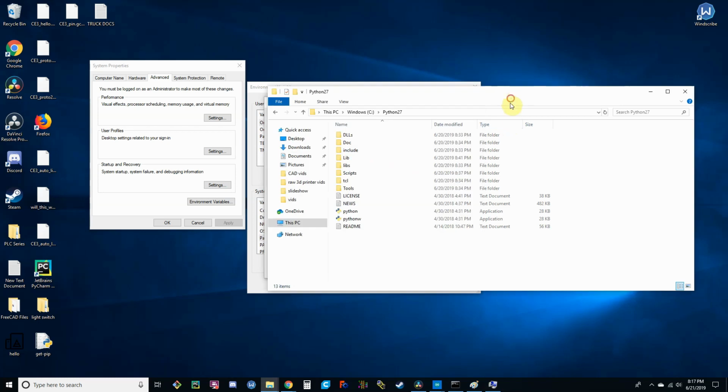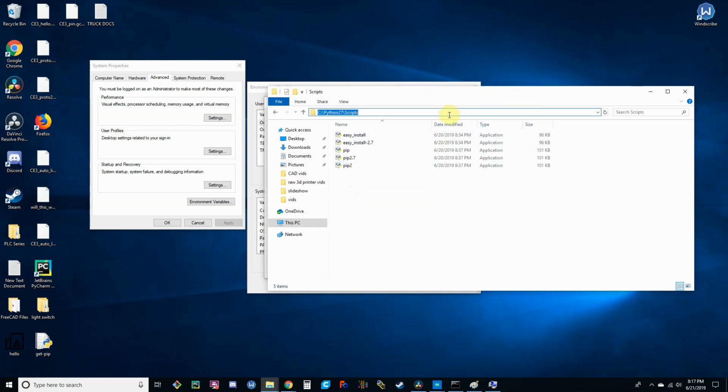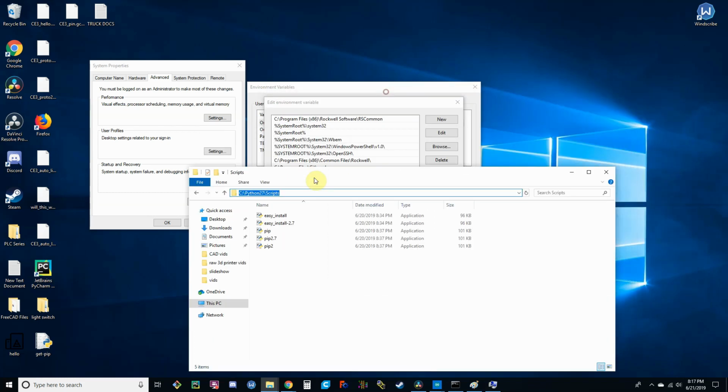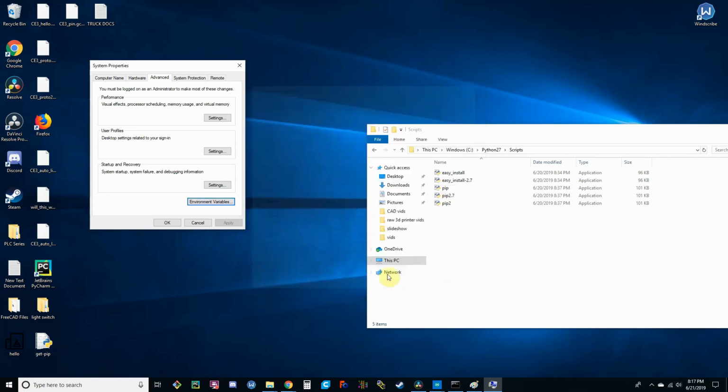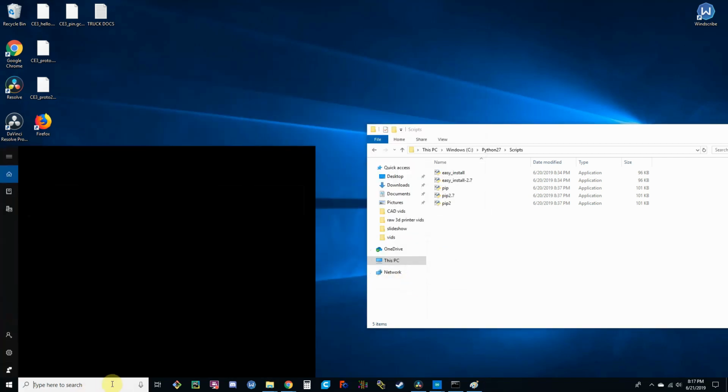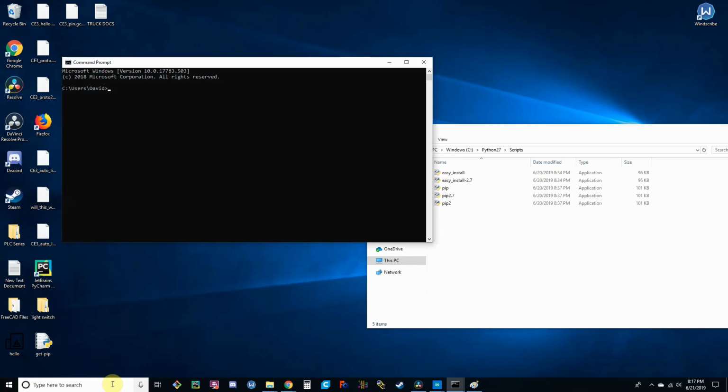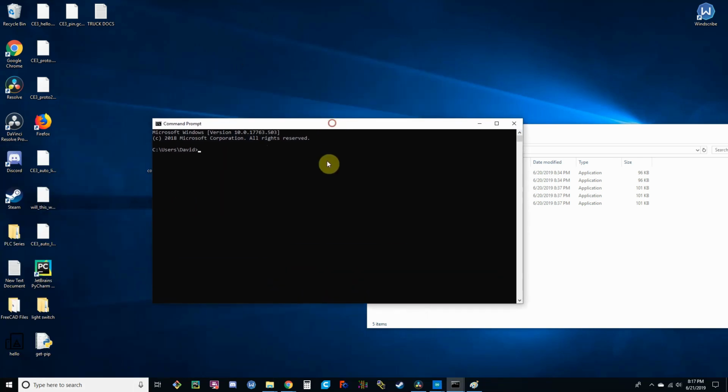Okay? You need to do one more thing. You go ahead and click on scripts, copy this path, add it here, and then press OK. Okay, now when we open up our command line, if we type in Python, you can see that it runs Python. So this is how you know you've installed it correctly.